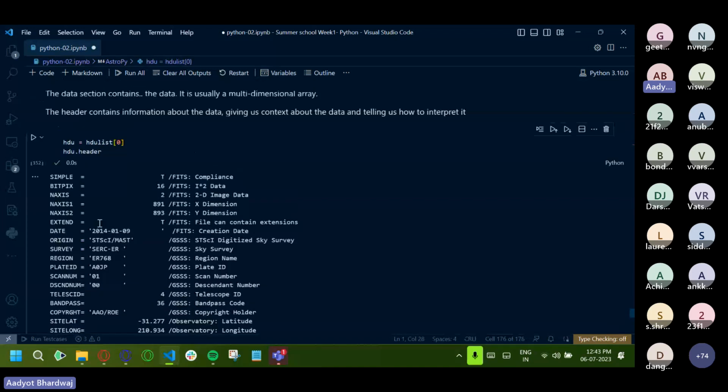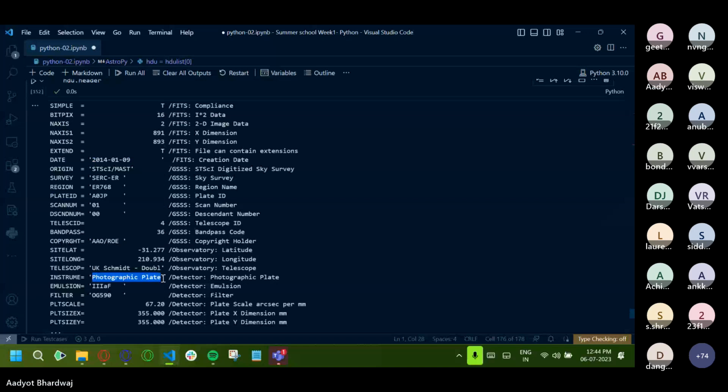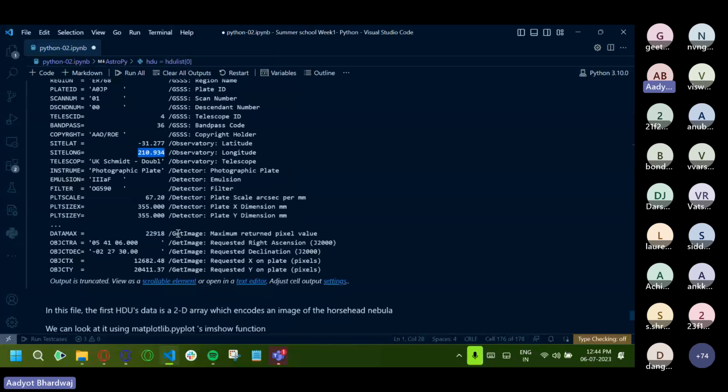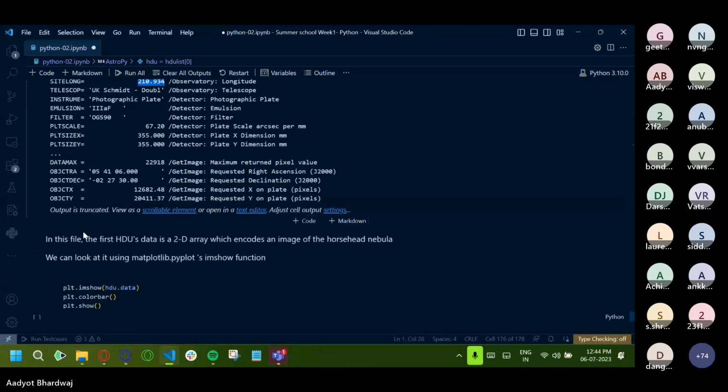So there's a lot of information. This is the number of axes, which is 2. This is the number of dimensions: 891 things in the first dimension, 893 things in the second dimension. This is the date the file was created. You can see that it's a photographic plate. These are the latitude and longitude of the place where the image was taken. There's a lot of information. You can go through all of it. So in this file, the first HDU, the HDU0 data is a 2D array, and it encodes the image of the Horsehead Nebula.